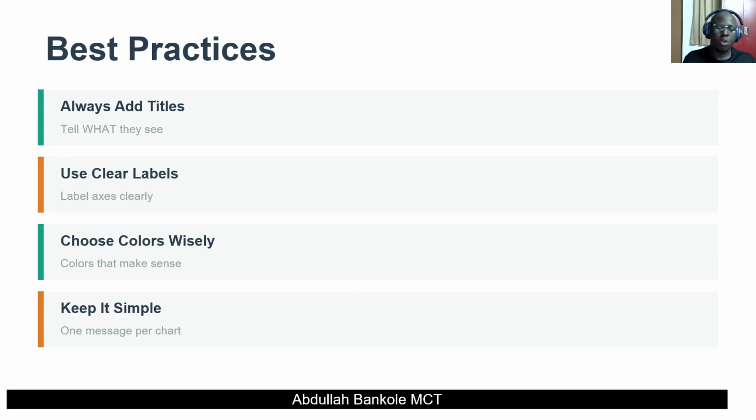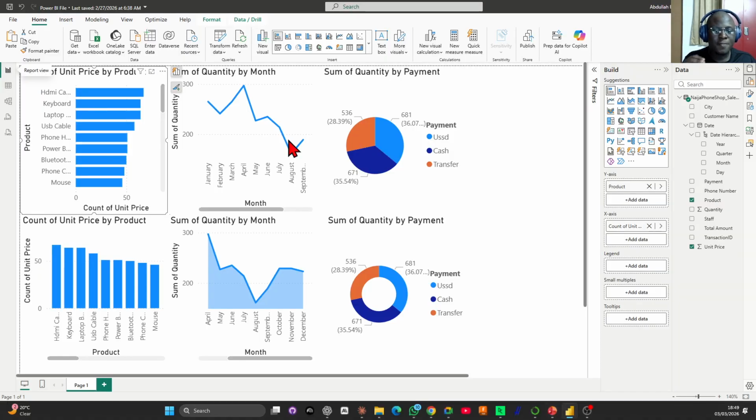Now let's go on. You need to make sure you clearly label. The label is very, very important. For example, what does label mean? You see this side we have product, then you see this side we have count of unit price. Count of unit price is good, but we can give it another name. Here we have sum of quantity, we have month. So all this labeling, we need to make sure that they are clear enough. By the time we go into best practices, you will see that there are some of them that we will remove totally. Some of them are not needed, but not now. When we get there, you'll be seeing it.